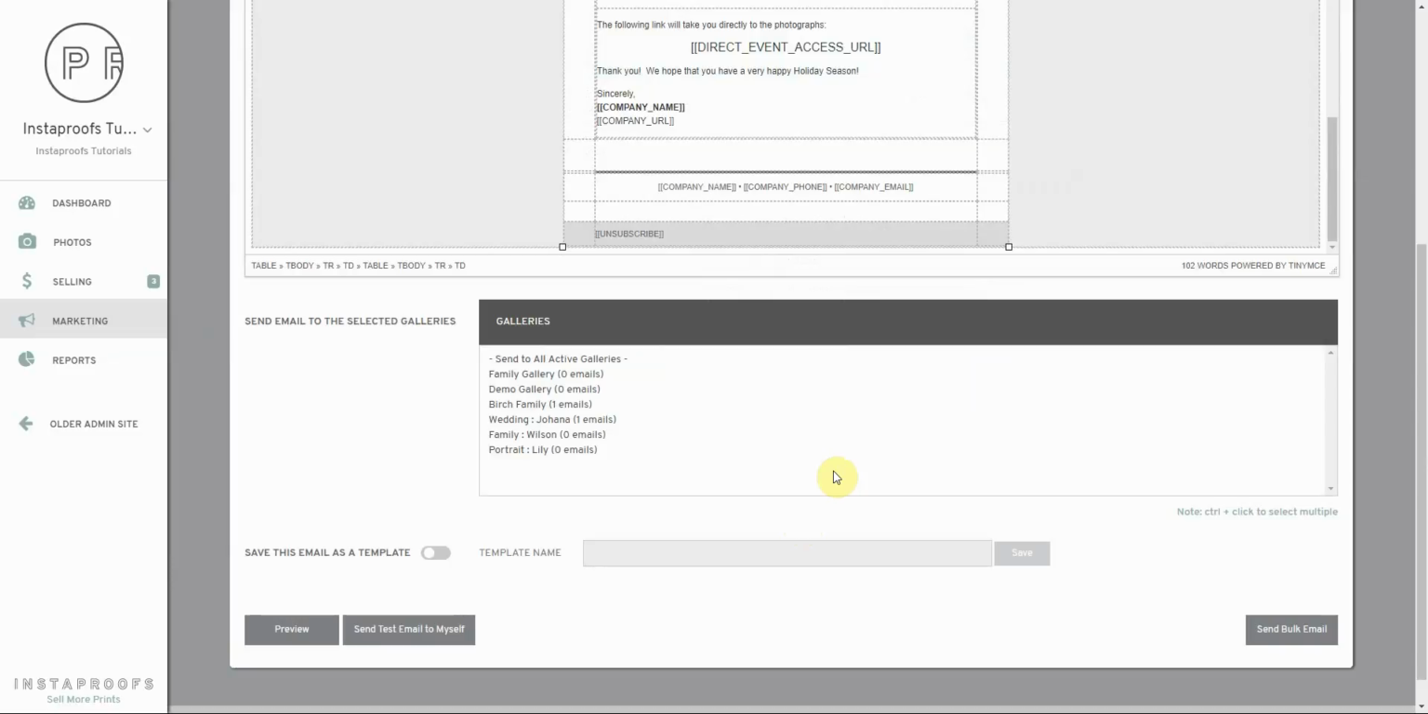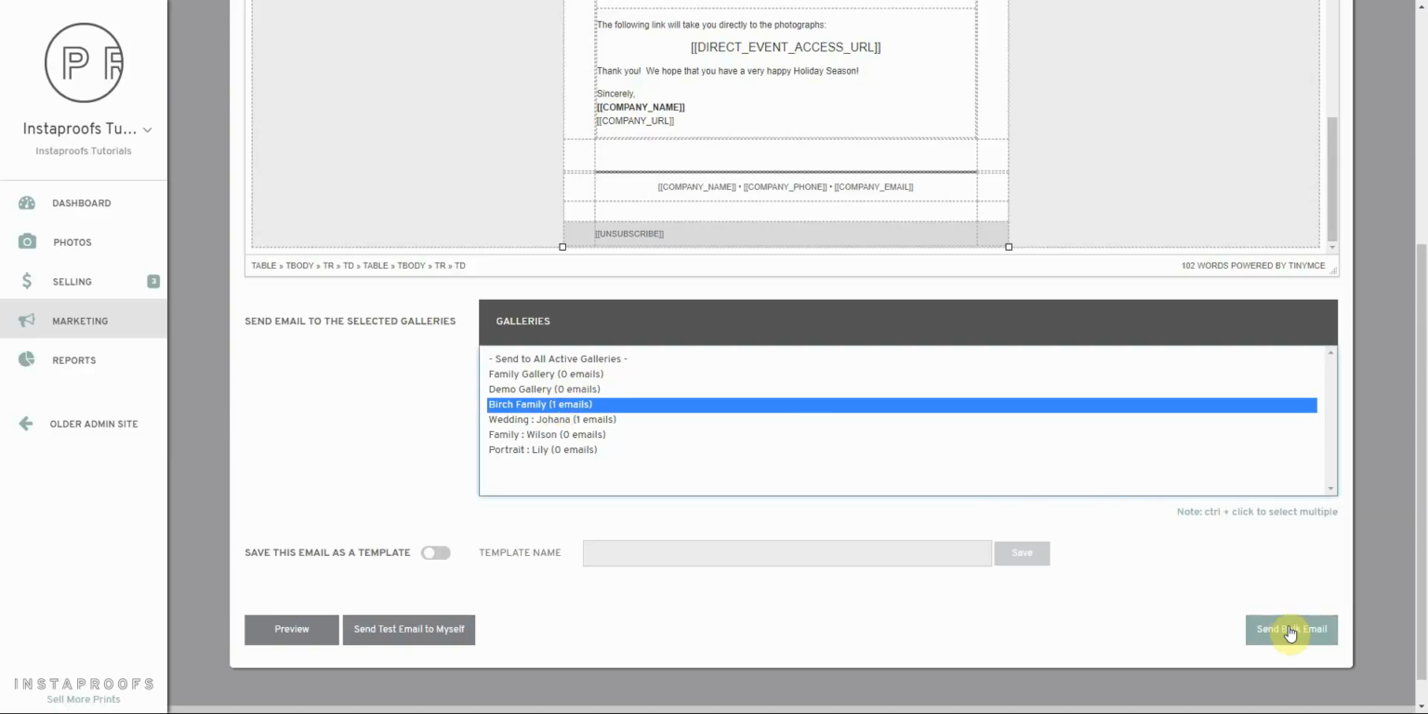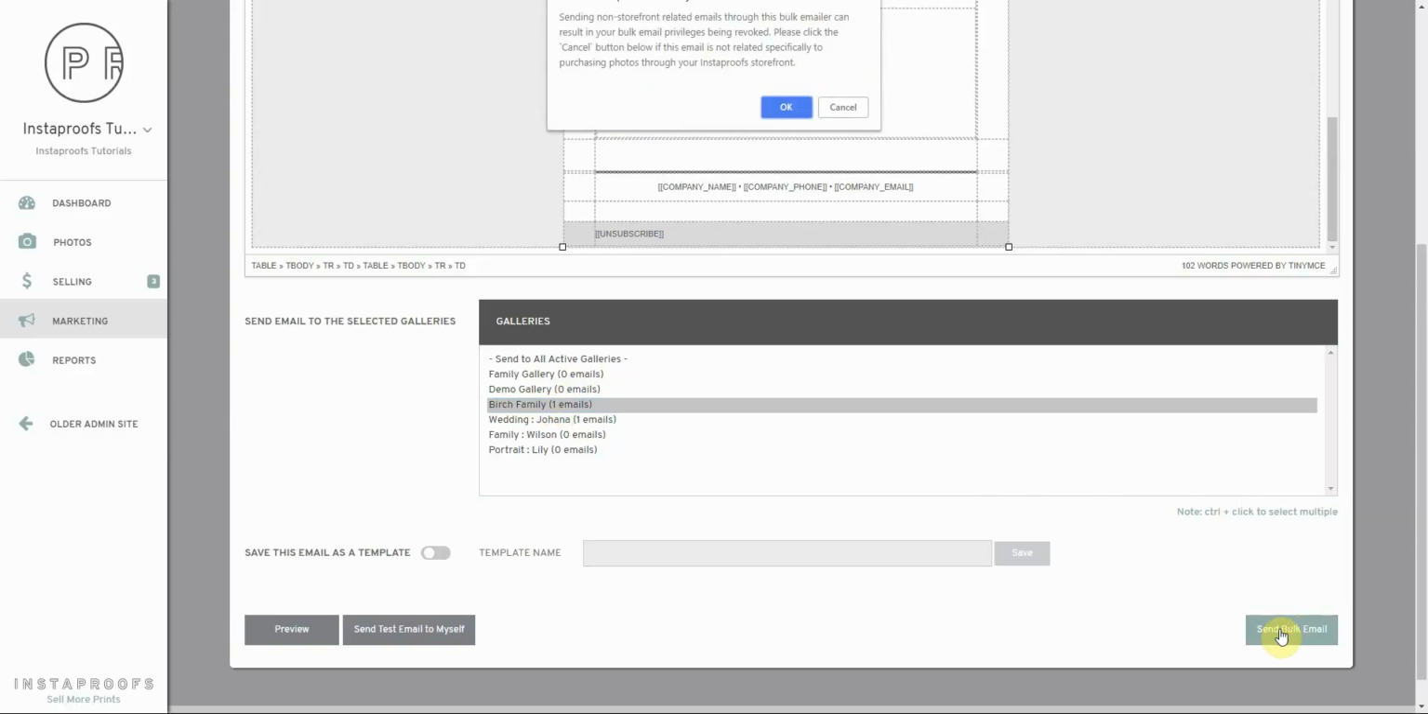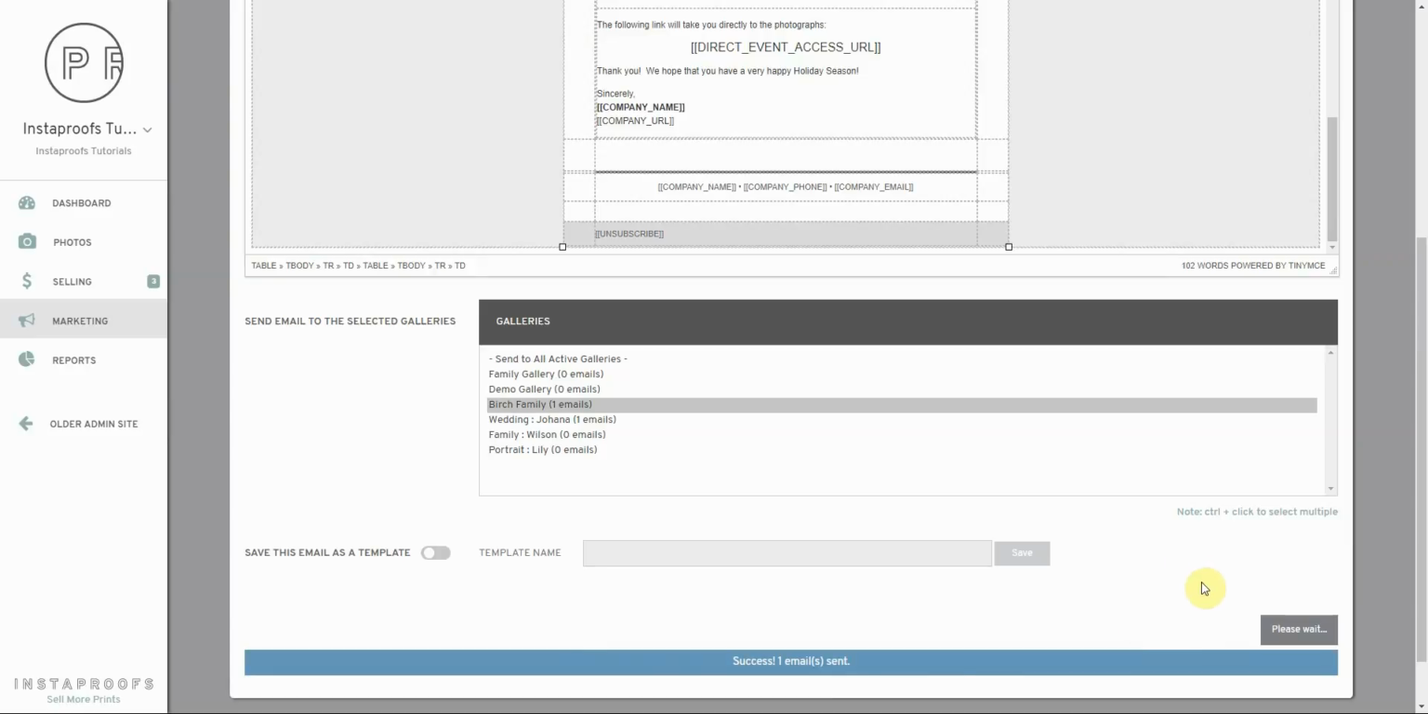After you've previewed the email, if everything looks good, go ahead and select the galleries that you want to send the email to, and then click the Send Bulk Email button. When you click that button, you're going to be prompted to confirm that you're sending an email that's related to your storefront. Just click OK, and it'll tell you how many emails have been sent.